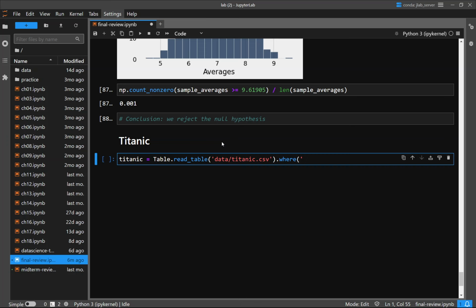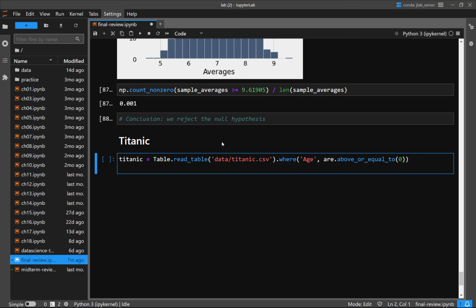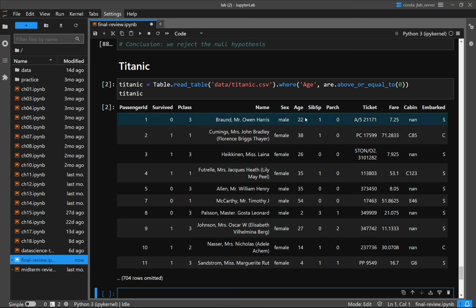So let's read this table, and then also some of the ages in the Titanic data set are undefined. They're NaNs and stuff. So I'll just say dot where, where the age values are above or equal to 0, because you had babies on the Titanic. So at least 0, so not undefined like a NaN is, not a number. That will be my version of the table with just people that actually have ages.